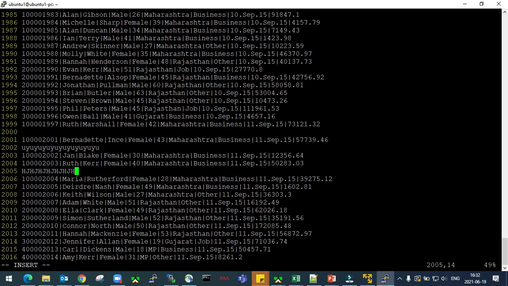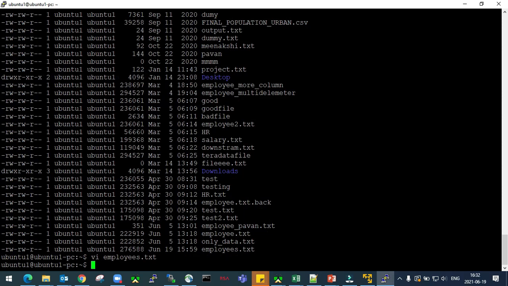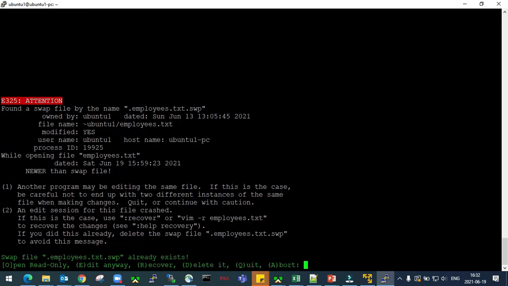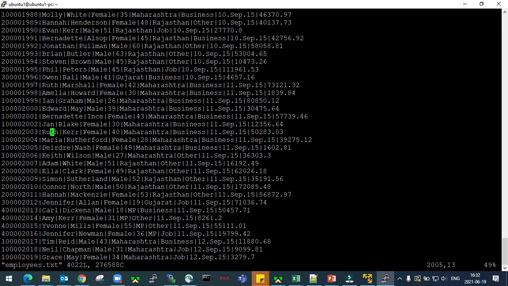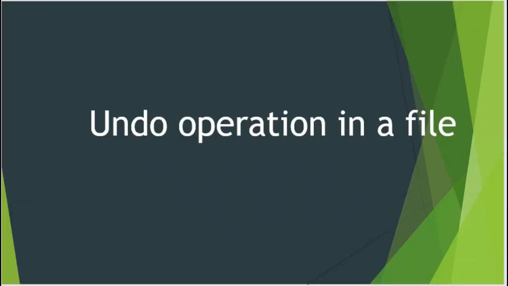Now let's suppose that whatever changes I have done, I do not want to save those changes, so I just need to press the escape key, colon, q, and exclamation mark. Now whatever changes that we have done, those changes will not be saved, and see now all those changes are gone.